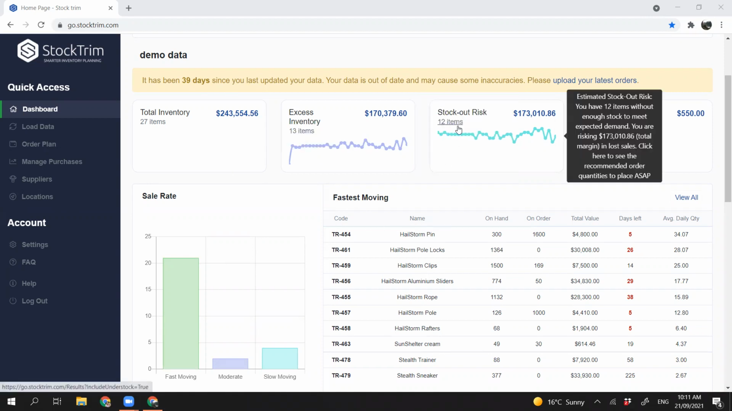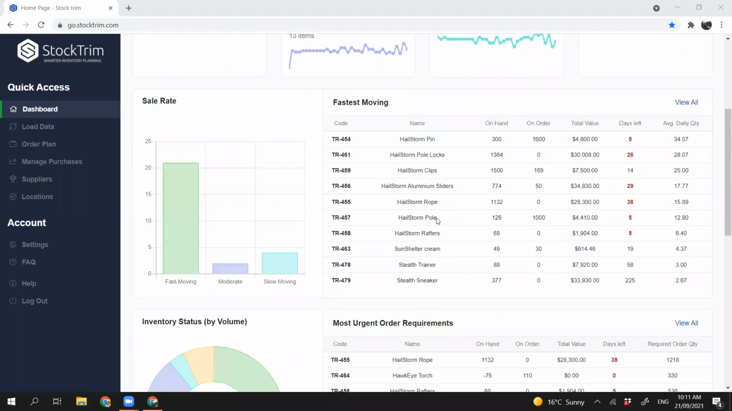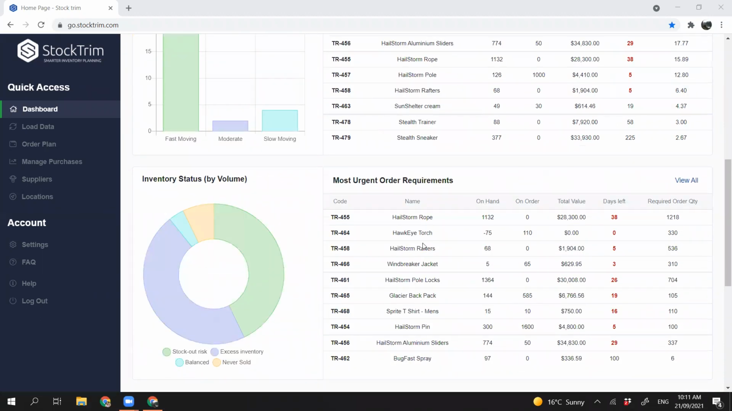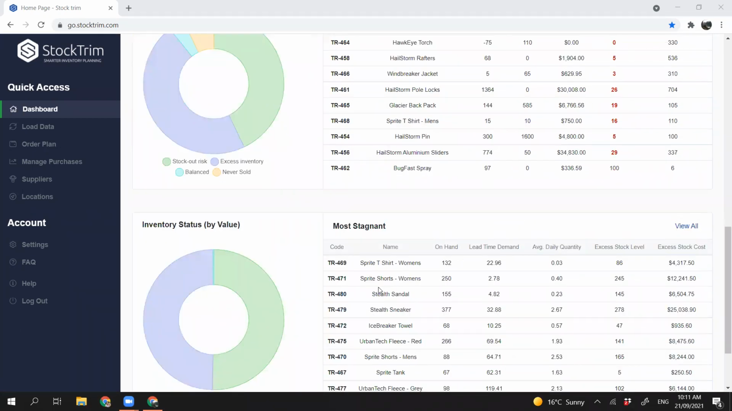which products have a risk of running out of stock. We also identify any products that have never been sold, and then provide three summaries down below this of your fastest moving products, your products that are the most urgent to go away and reorder, and then your products that are the most stagnant. And this information will allow you to improve your stock holding and cut down on your capital expenditure.